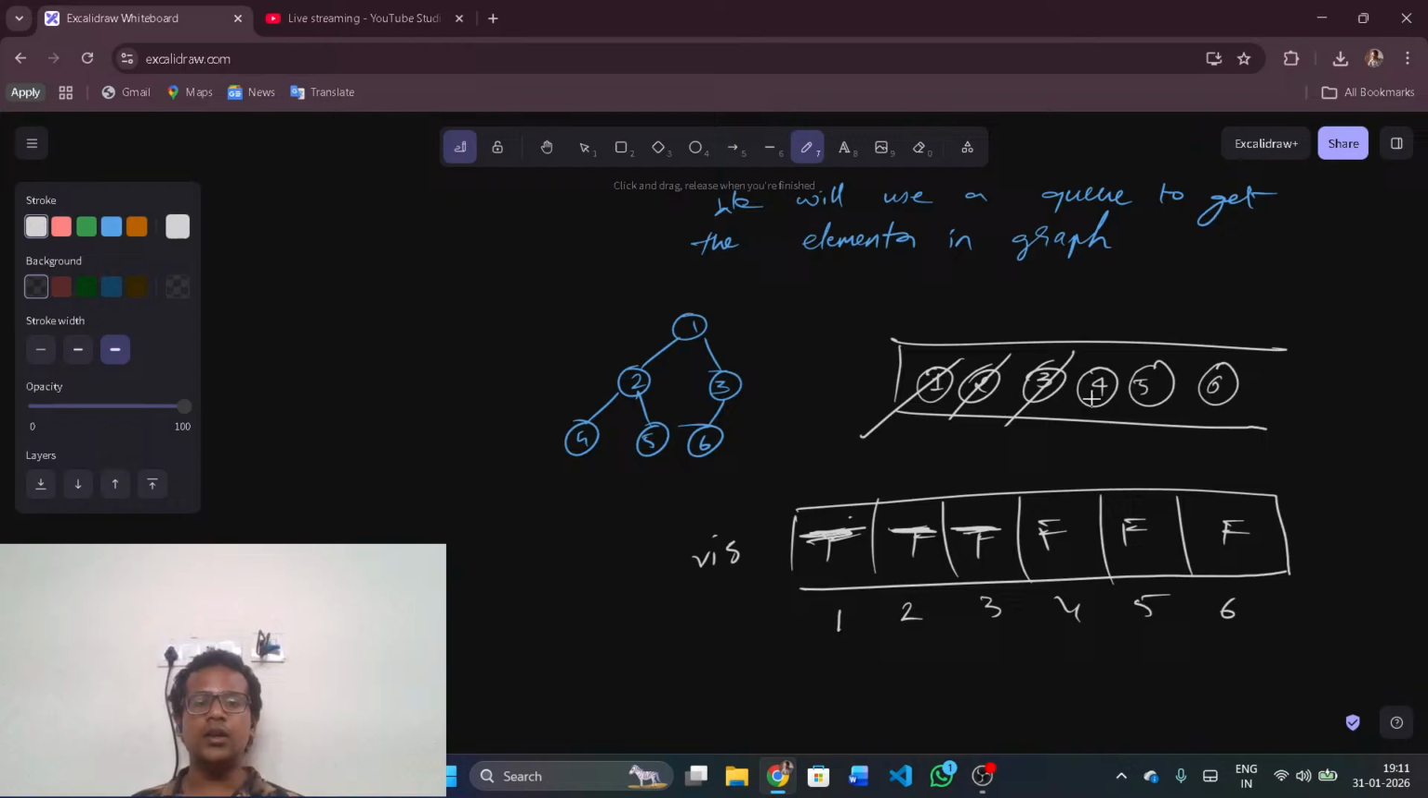Now the next element which I'm going to traverse is 4. As soon as I am traversing, the first thing I am doing is making it true, right? Now, just remove the 4 from the queue. Now, what are the adjacent elements of 4? There is only one adjacent element, which is 2. Is it true or false? If it is false, push that back into the queue. But it is not false, it is true. It is already visited, no need to visit that again.